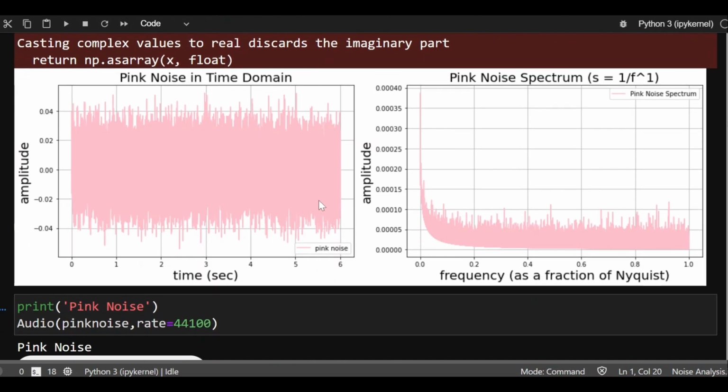So there we are. As we can see, firstly, this is the time domain and this is the frequency domain. Here the x-axis is time and the y-axis is amplitude. As you can see, firstly, this is not a non-stationary kind of noise, unlike a random walk. The mean is constant all throughout, and also the standard deviation is constant all throughout.